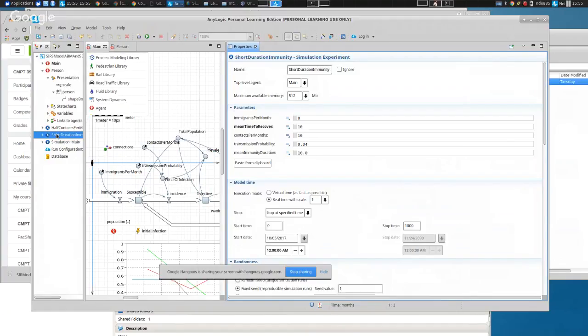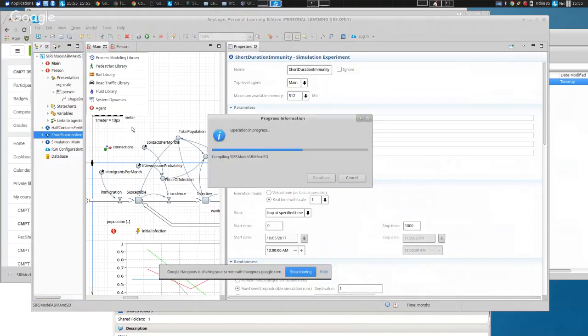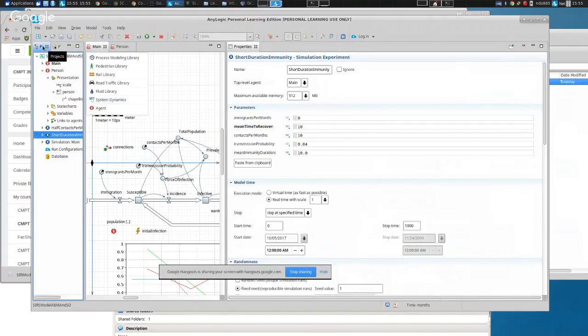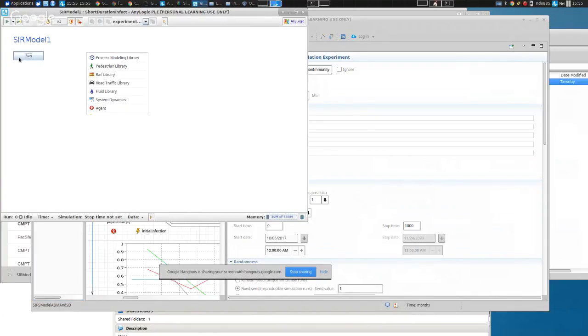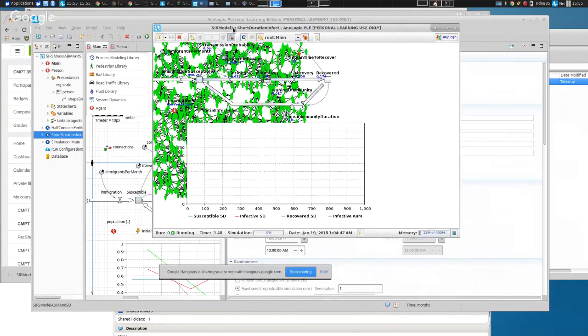Okay, I'd like you to run this. So the mean immunity duration. So we have a very short duration of immunity. Very quickly after getting recovered, they can go back susceptible again. How do you think this will change things? How will it change the burden of infection? How do you think it will qualitatively change things?